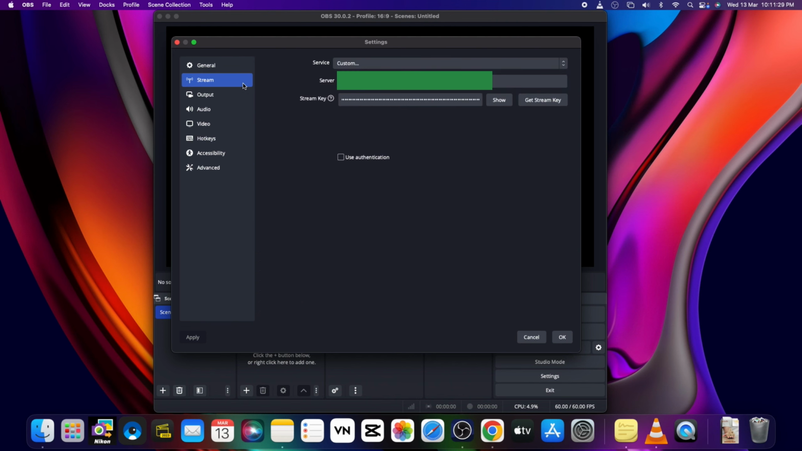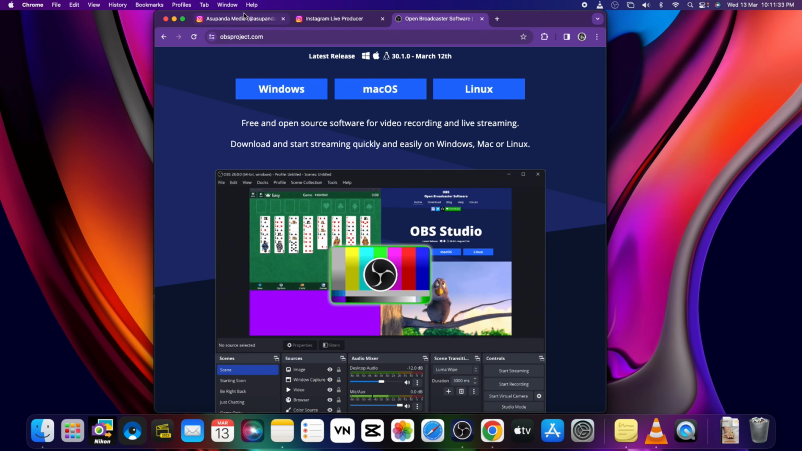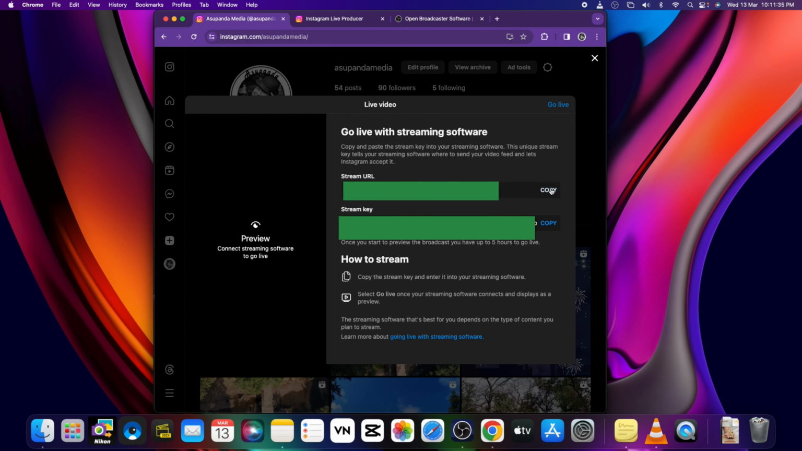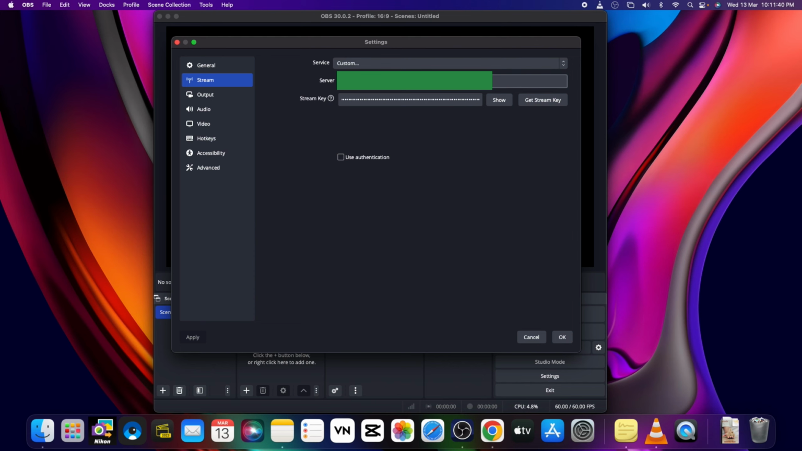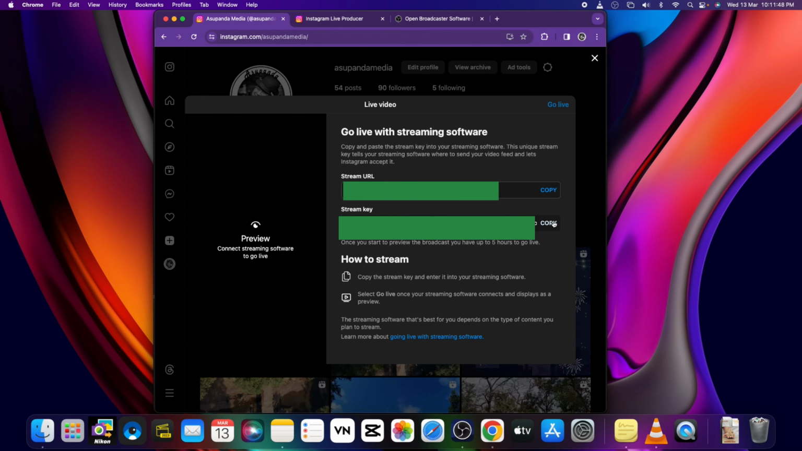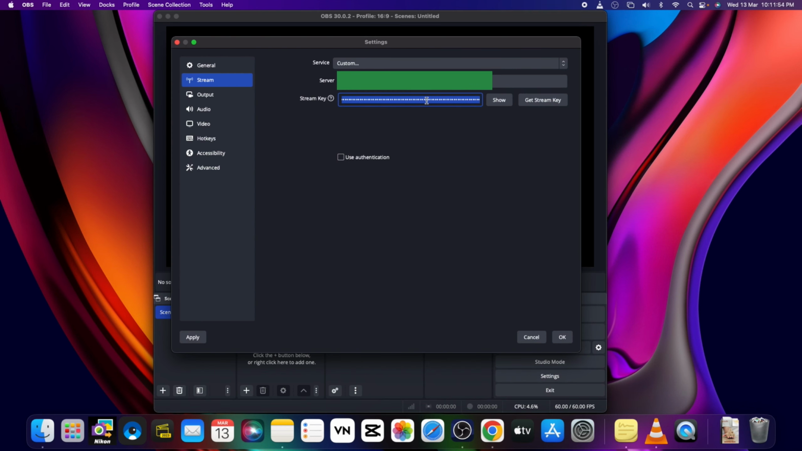Now this is where you select custom as service. Copy your URL, bring it here. There you go. This gives you the server. Now let's copy paste the key. Please do not share your custom URL and stream key with anyone because they can use it and they can go live on your page, right? You don't want that to happen. So anyways, once you do that, just hit OK.